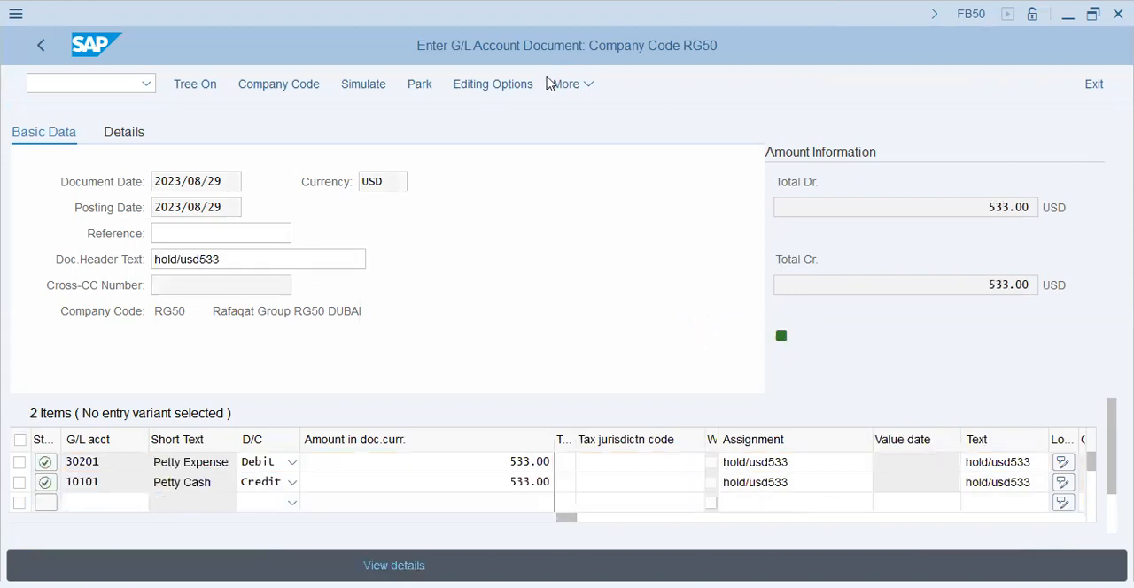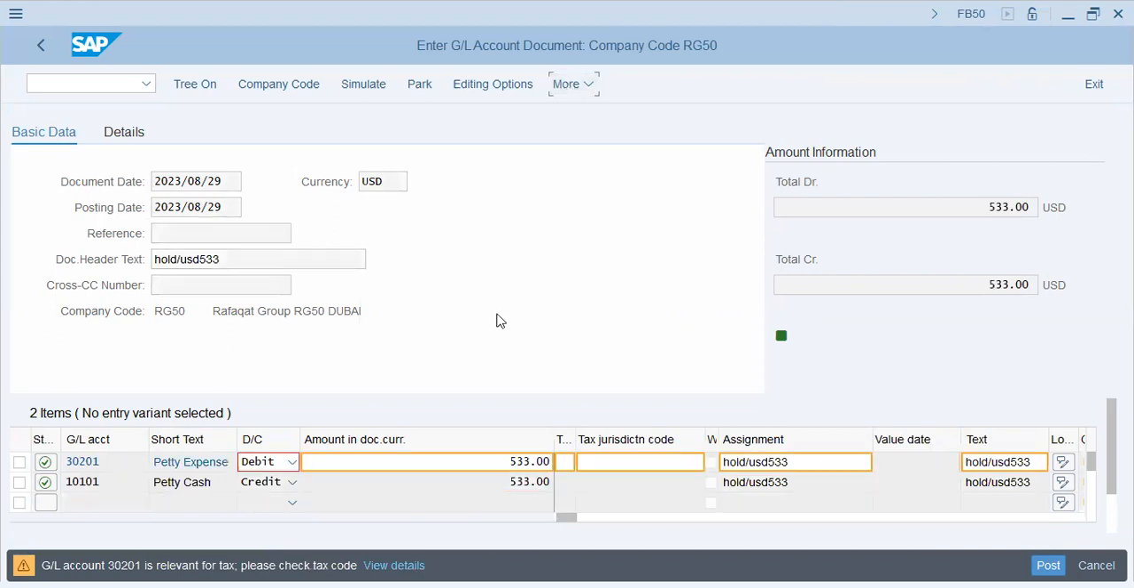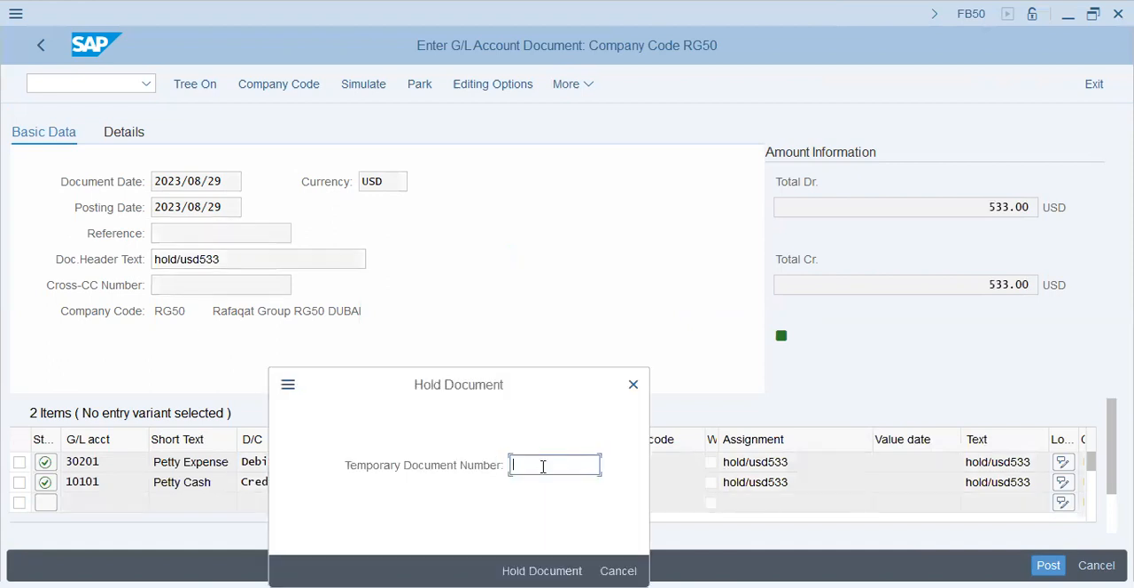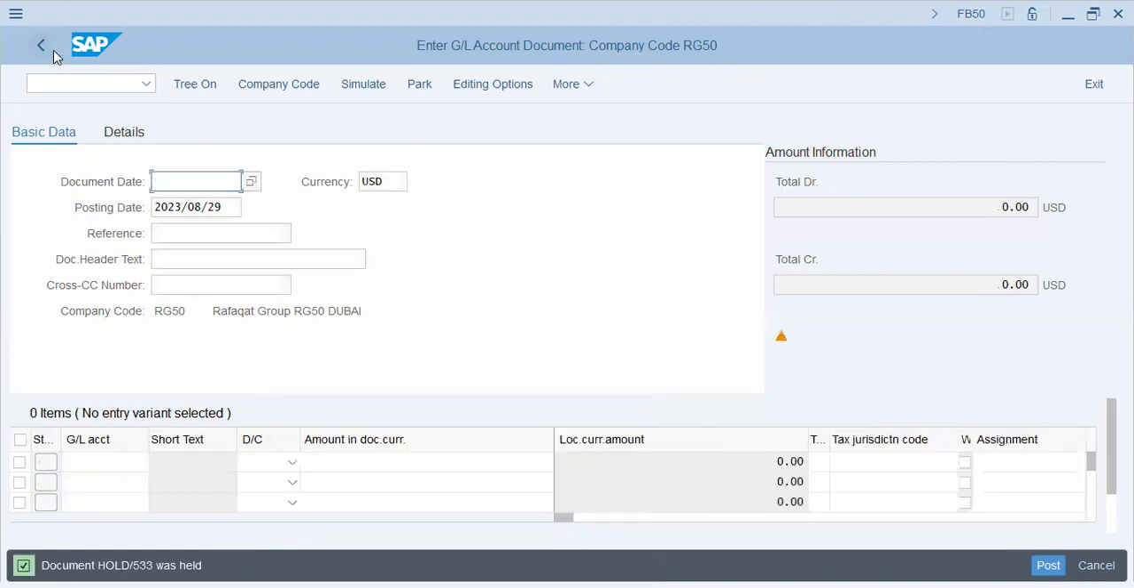Okay. I can go to more document hold. Now, parking and holding is having this difference where in parking it gives a number, but in hold document it does not, but it asks you for an external number. So I will say hold 533. Okay, it was held.